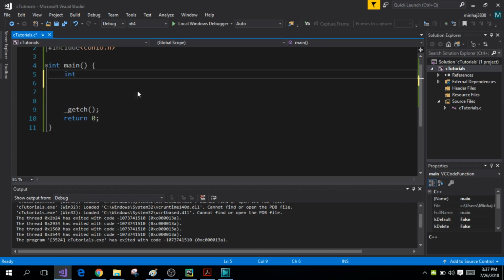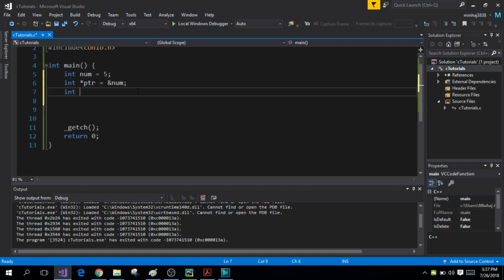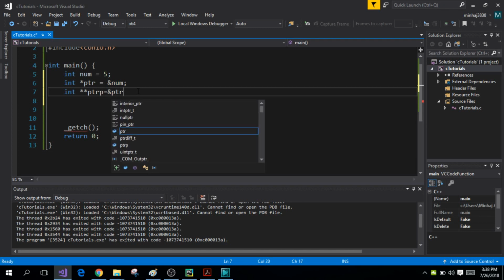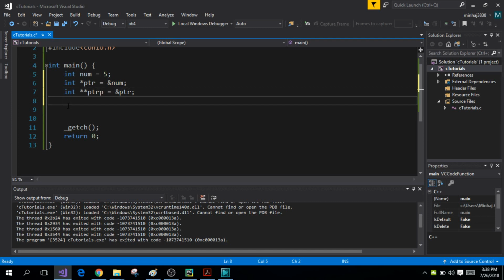First, I'm going to define my integer variable num and initialize it to the value 5. And then I'm going to define my integer pointer ptr and initialize it to the address of my integer variable num. And then I'm going to define my pointer to pointer variable, and you can do that by writing two asterisks before the name of your pointer to pointer variable. So I'm going to name it ptrp and initialize it to the address of my pointer variable.